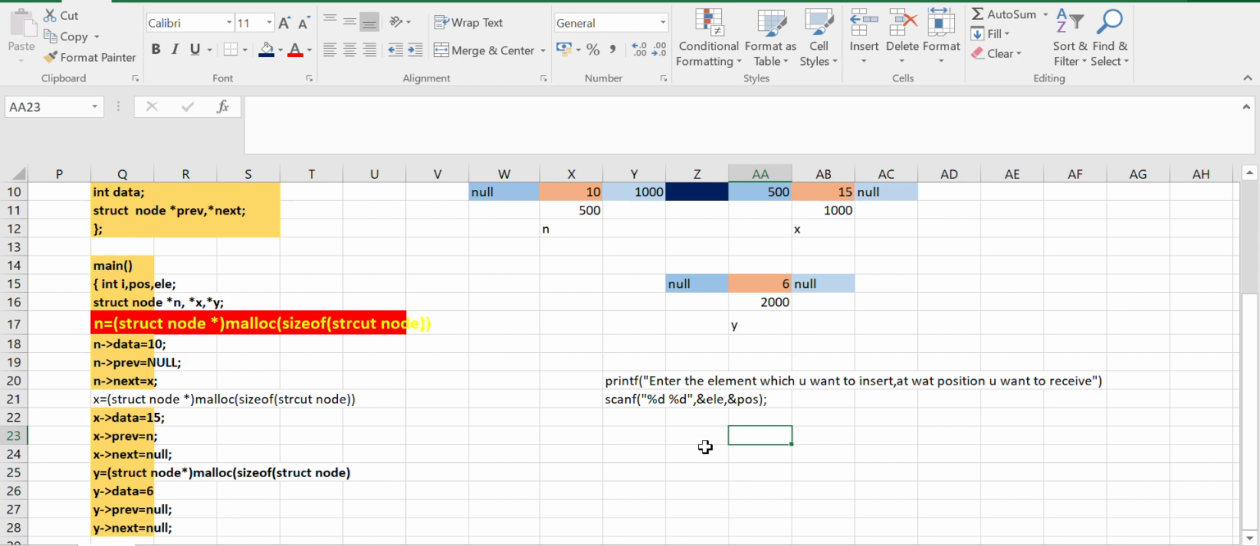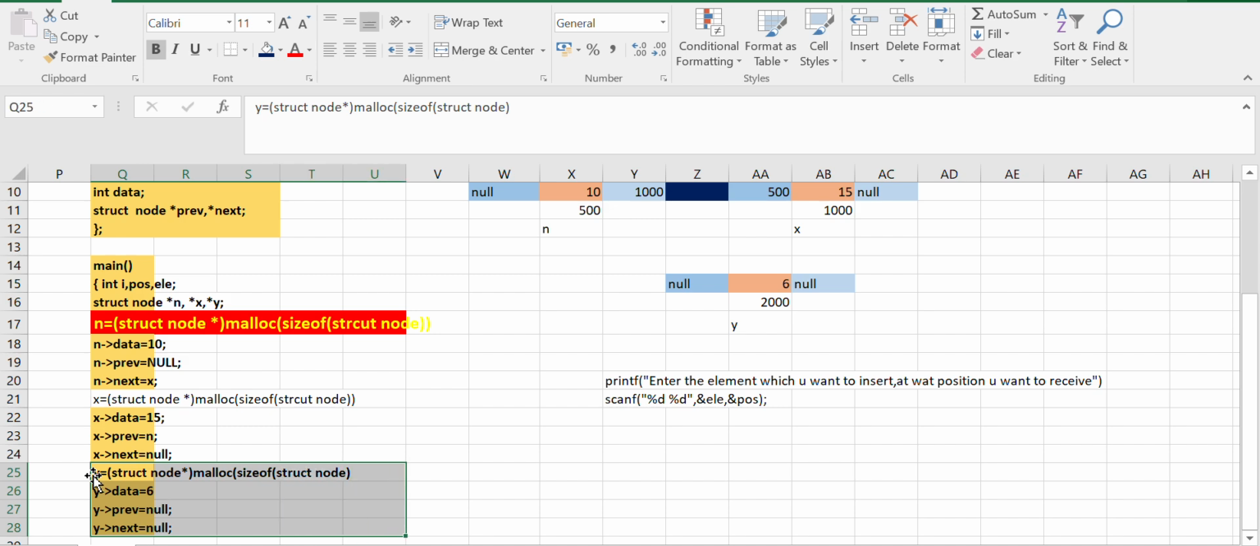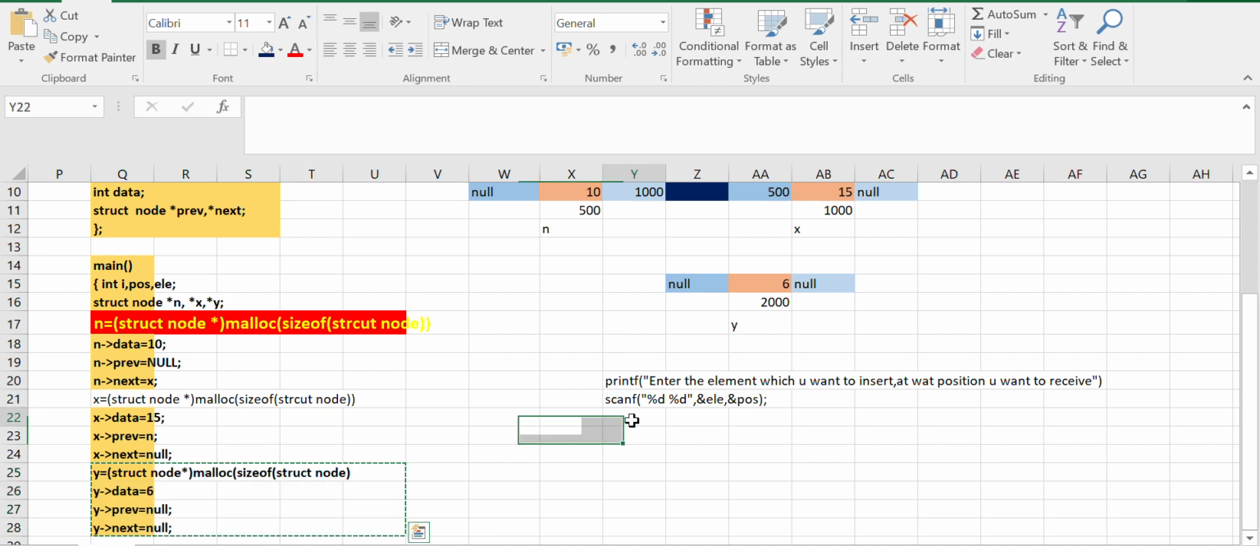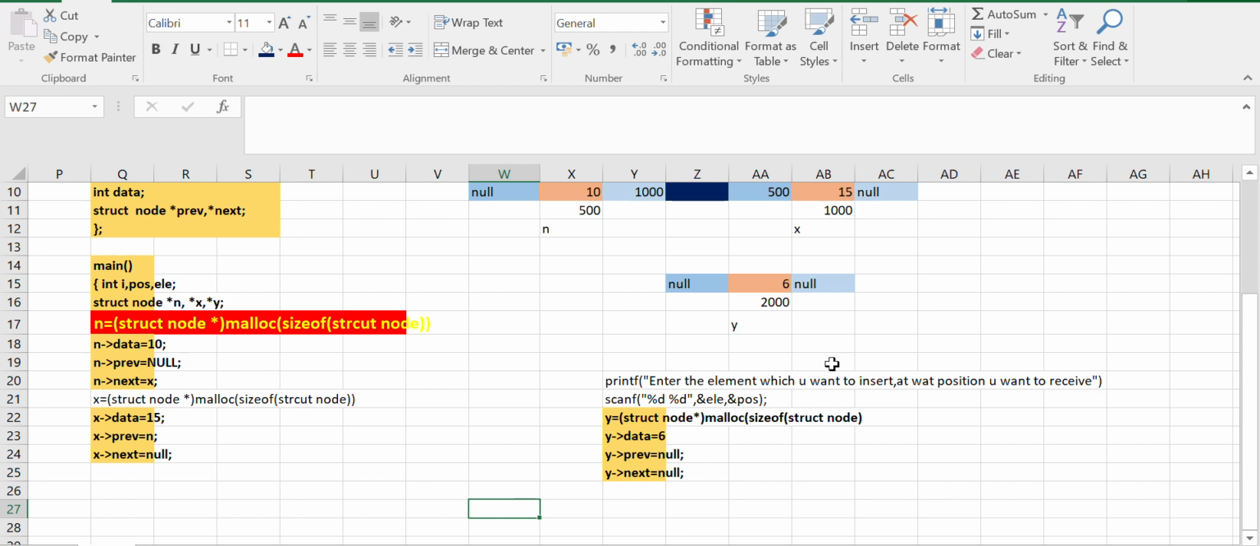Now what we have to do after this is create a new node. After this we will be creating this. We'll just take this and place it here. Once this is done, a new node is created, and whatever element I have received, I'm going to insert that into the data.